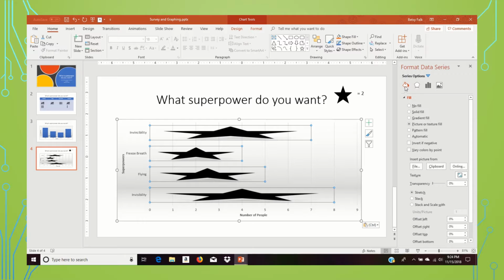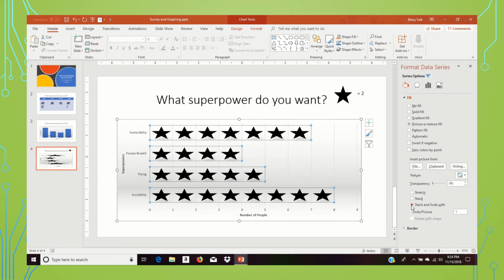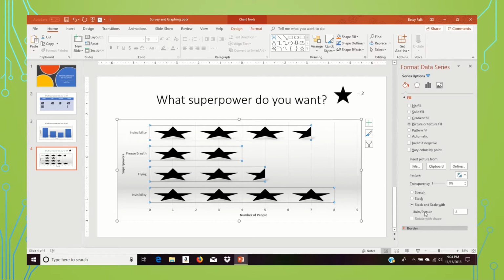Since it's a pictograph, we need to scale it, just like we've been talking about. So you're going to pick Stack and Scale. And I am going to pick a scale of 2 to match what I wrote up here. So I'm going to pick the scale of 2 and I'm going to press Enter. And as you can see, now I have a scale of 2.